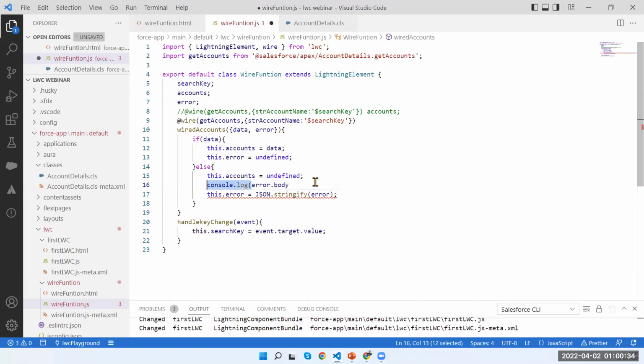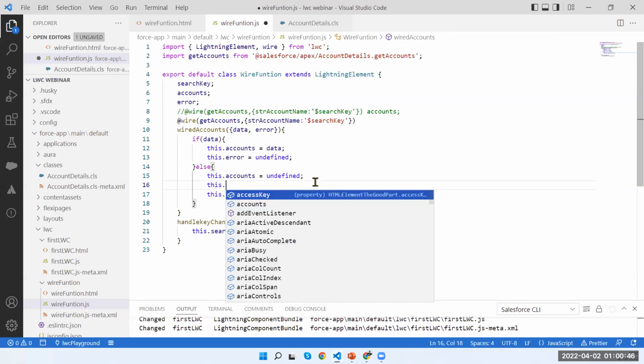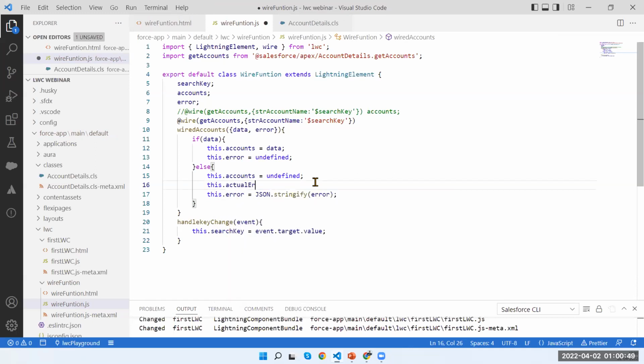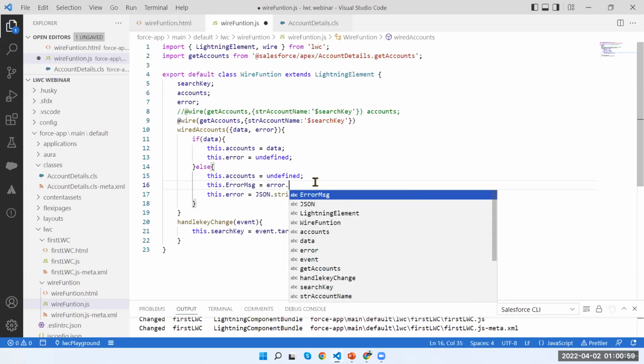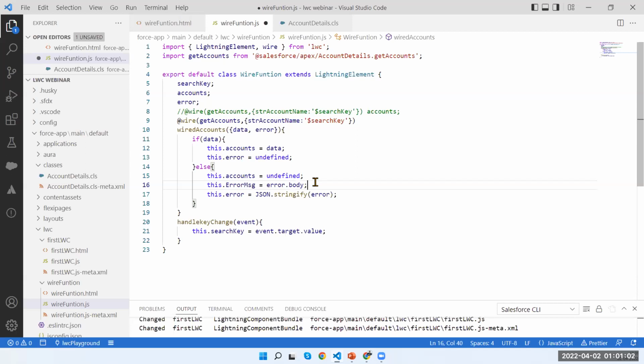Or like I want to show to the users, right? So I can use error dot body equals to something, right? Or I can mention this dot actual error, or maybe error message, and I will show this error dot body, right? So same way I can get the body, it's basically just a parsing of JSON, right?